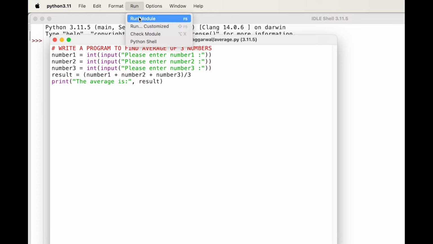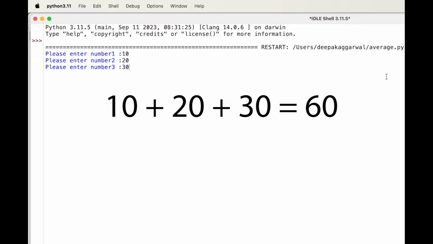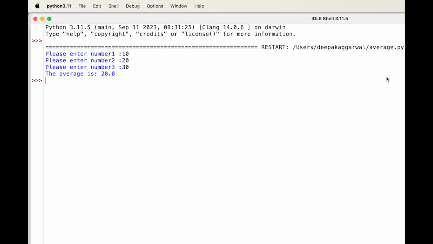Now let's run the program by pressing run module, or you can press F5. The first number is, let's say 10, second number is 20, and let's put the third number as 30. So 10 plus 20 plus 30 is 60, and 60 divided by 3, the answer should be 20. So we get 20 as average.